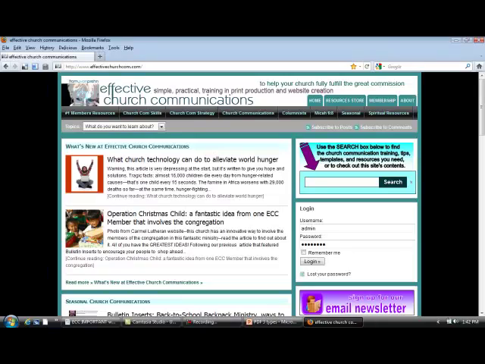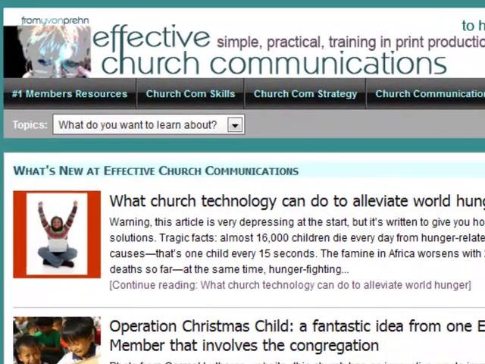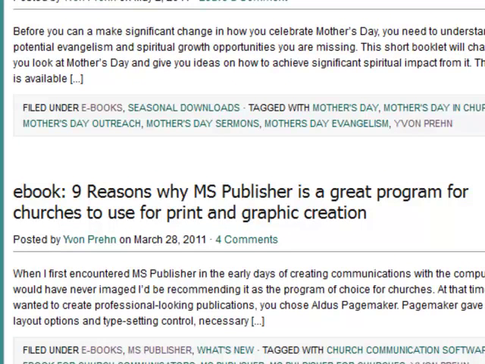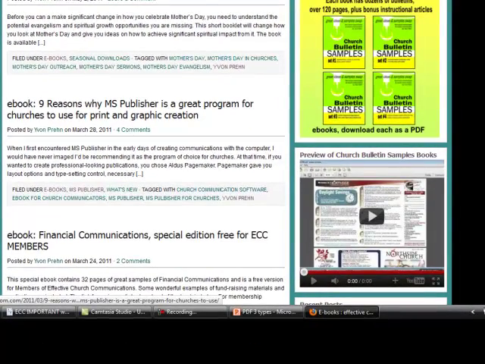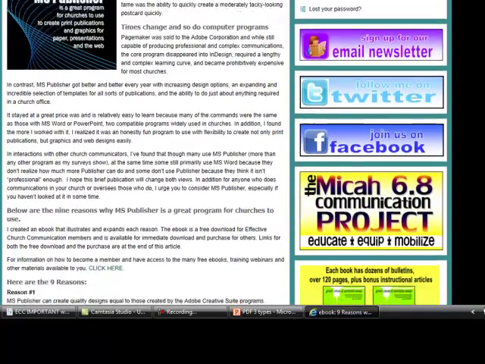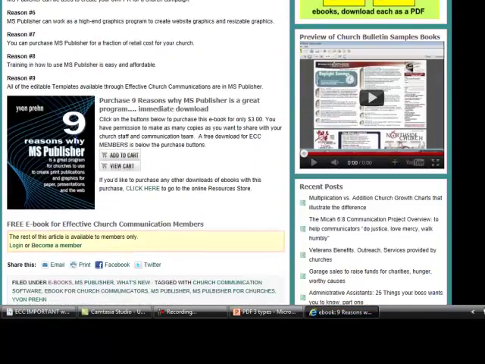Here we are on the Effective Church Communications website, and to find this publication, we're just going to go to Ebooks. We'll scroll down here to the 9 Reasons Why Microsoft Publisher is a Great Program. Going to open it up. And as you can see, the book pops up here, tells you a little bit about it, gives you the different reasons. Now you can see that you have 2 options for this book. You can either purchase it as a download for just $3, and that's available for anybody that comes to the website. Or, as you can see, you can log in and get it.